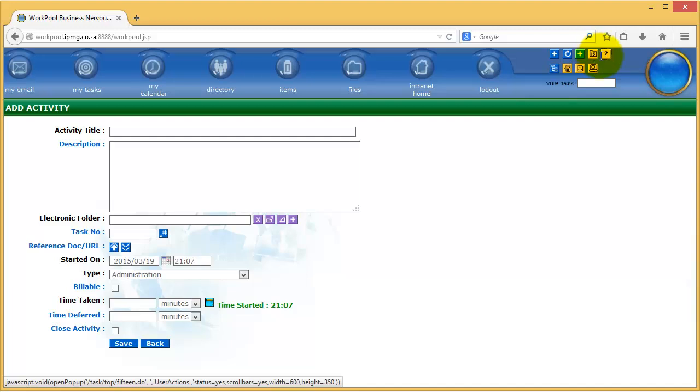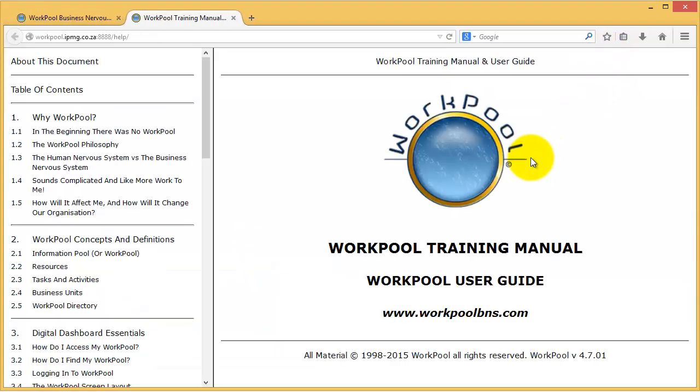Most of you should be able to guess what the next button is. The question mark. It means help. When clicking on the help button, a WorkPool training manual and user guide opens up. This is an online version of the WorkPool training manual and user guide. Please note that it is not as comprehensive as the WorkPool training manual provided to you by your WorkPool implementation consultant. If you have not received your comprehensive WorkPool training manual from your WorkPool consultant, please email workpool@ipmg.co.za.